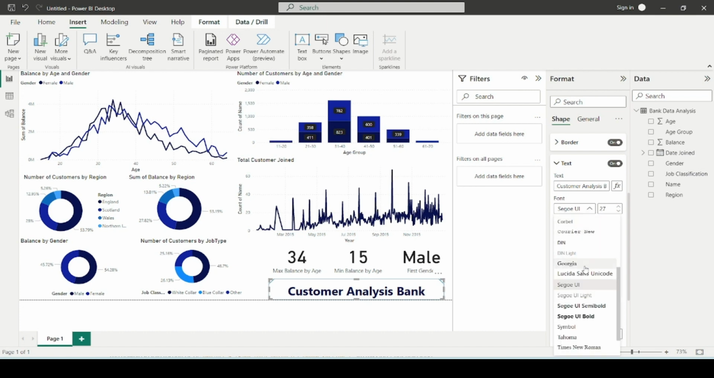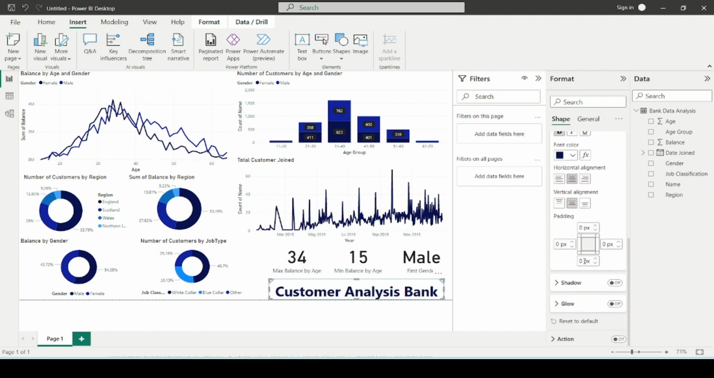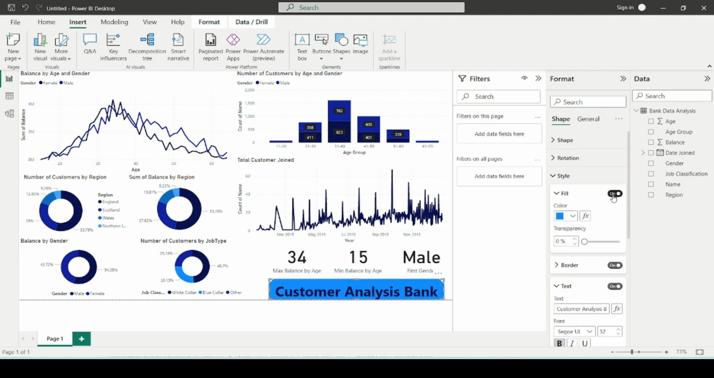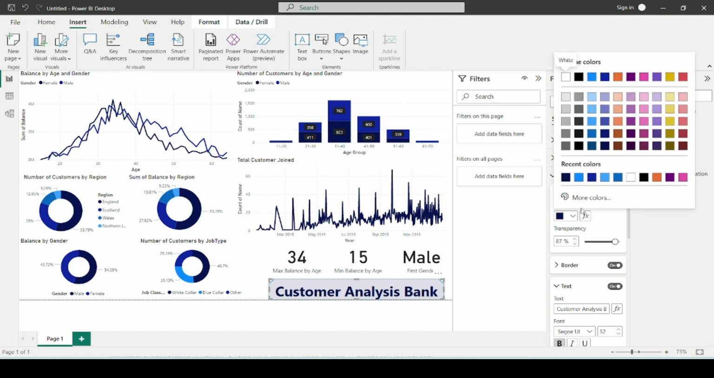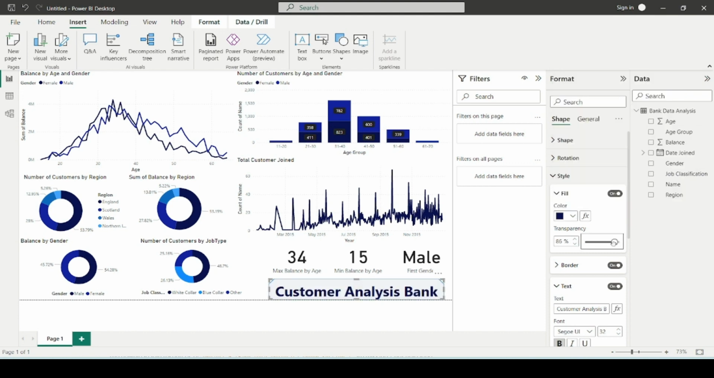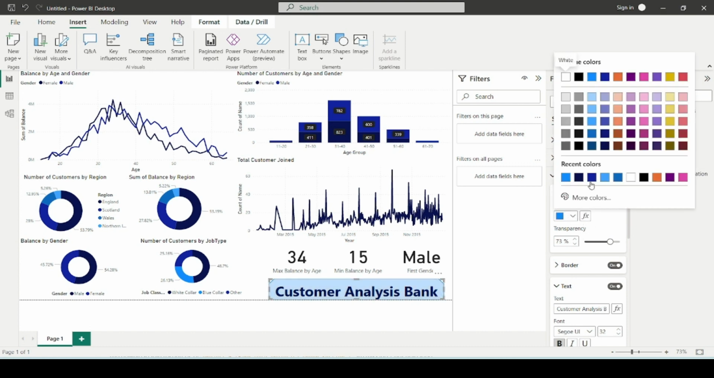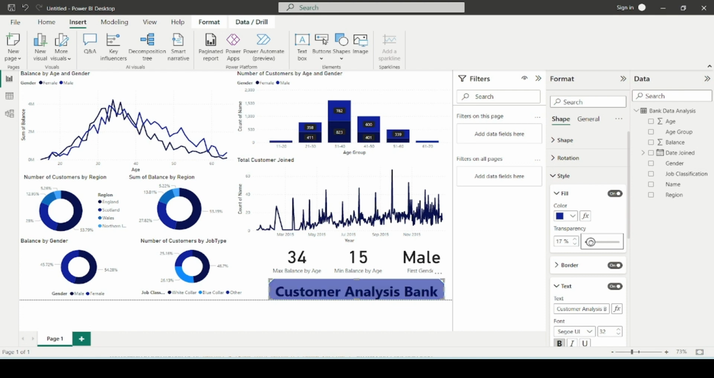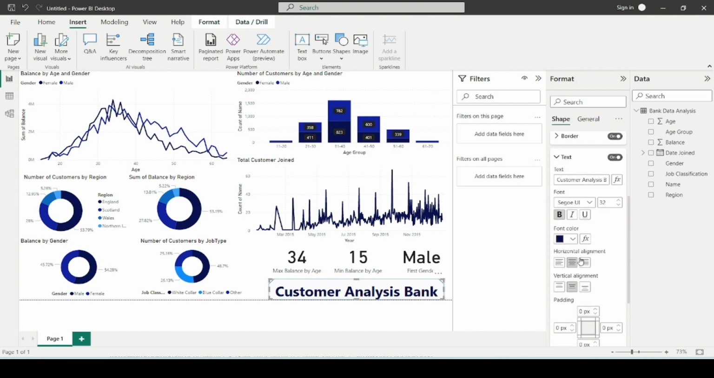If you want you may change the font size. You may select the font size that suits this dashboard. For now I choose this default one. I may add a background. I select this color.